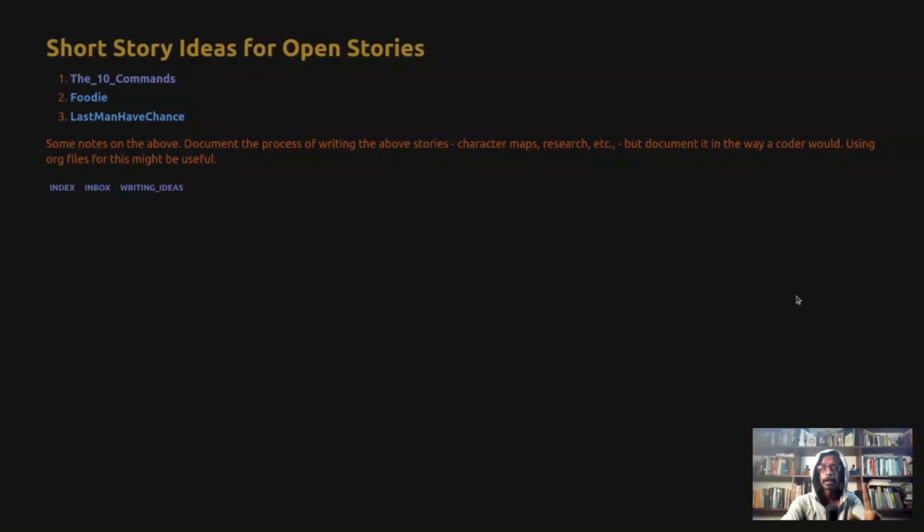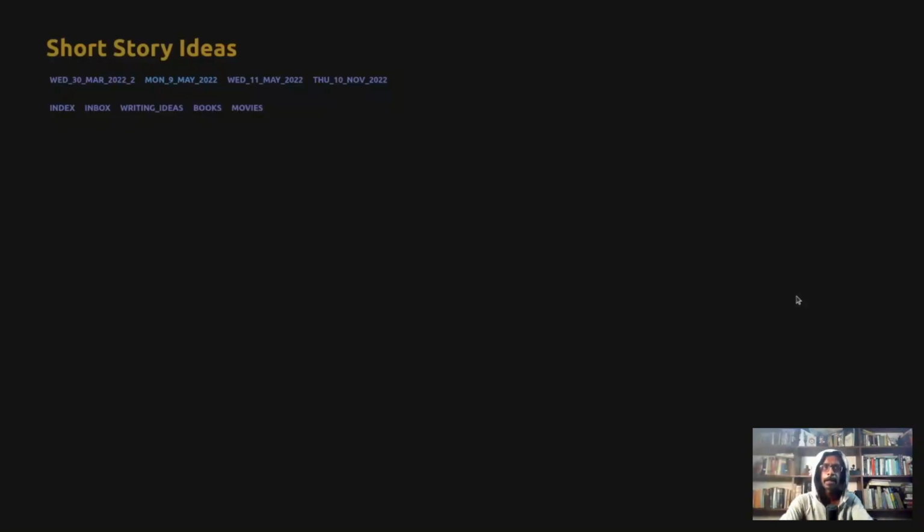The 10 Commands is a dystopian story. It's almost like a biblical story where a Moses-like character comes across a tablet, but the tablet is running a Unix-like OS, and it's through interacting with that Unix-like OS that the 10 commands to revive humanity are received. So it's a story that's currently work in progress.